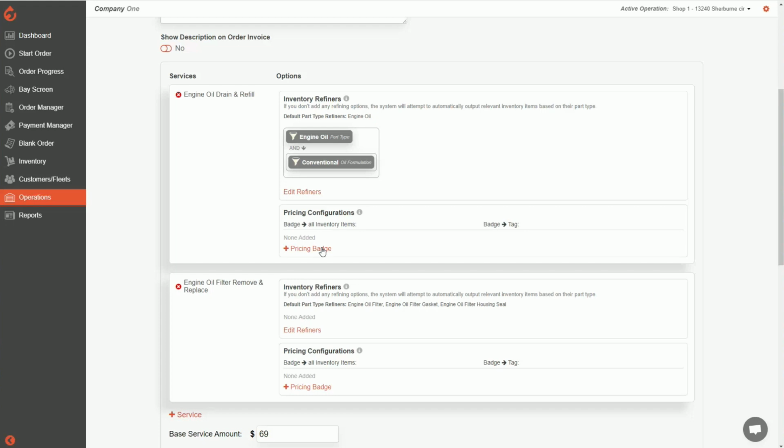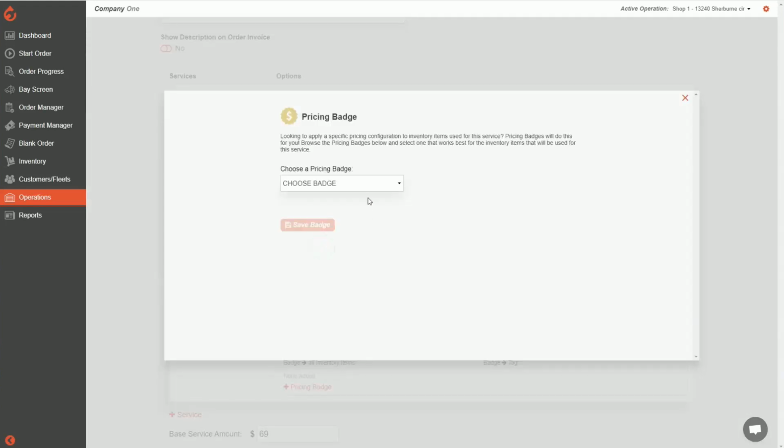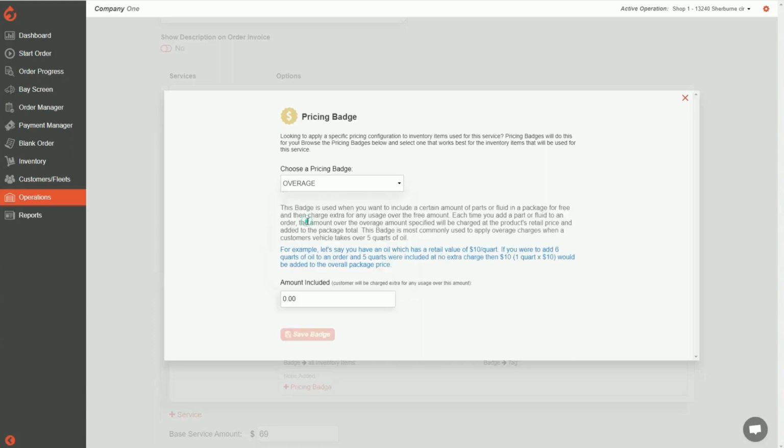And for pricing here, I want to charge an extra amount if the car is over 5 quarts. So I'm going to go into pricing badges and show you a few examples of how you can charge different amounts. Inside pricing badge, there's a few different options. There's a whole bunch here, which we'll walk through all of them in a second, but for now I'm going to show you the overage one. I'm going to click overage.